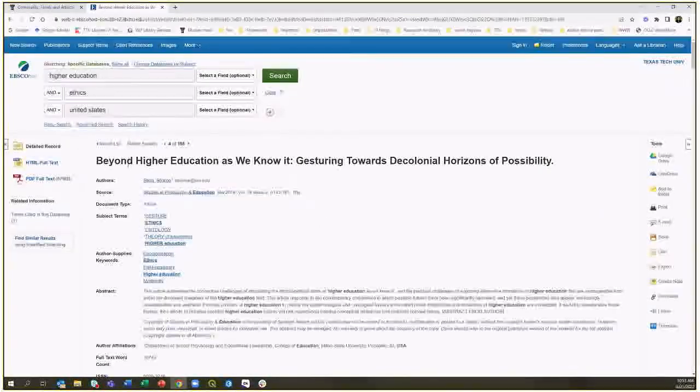It's Beyond Higher Education as We Know It: Gesturing Towards Decolonial Horizons of Possibility. The author is Sharon Stein. The source, that means where it was published, is the Journal of Studies in Philosophy and Education from March 2019, volume 38, issue 2. And that's the page range, and that includes 19 pages.